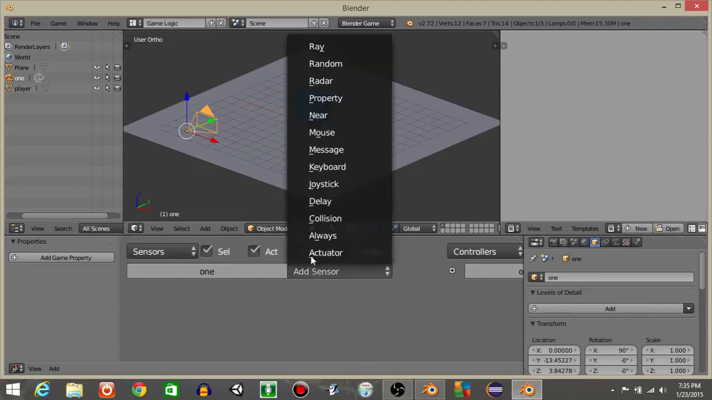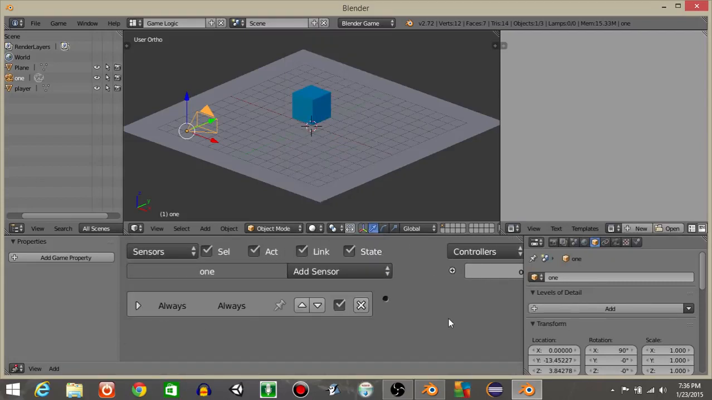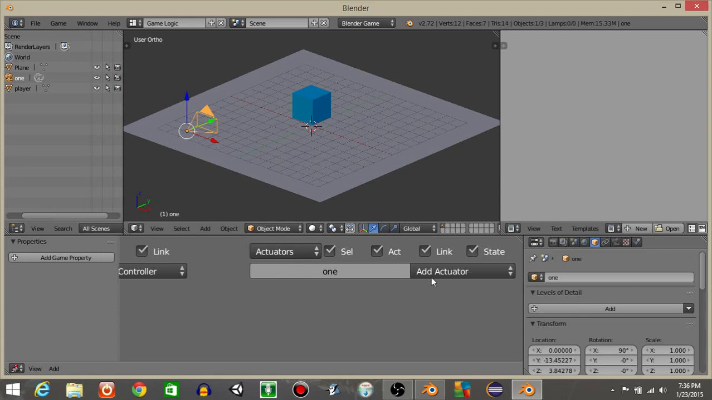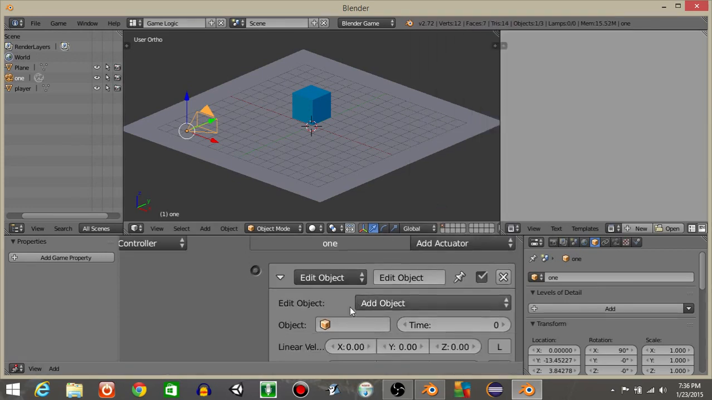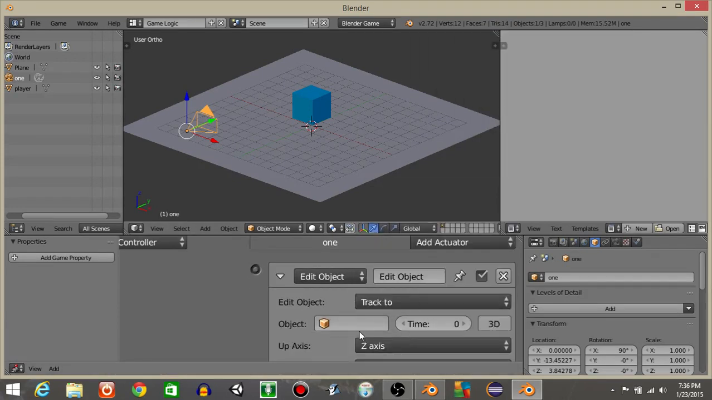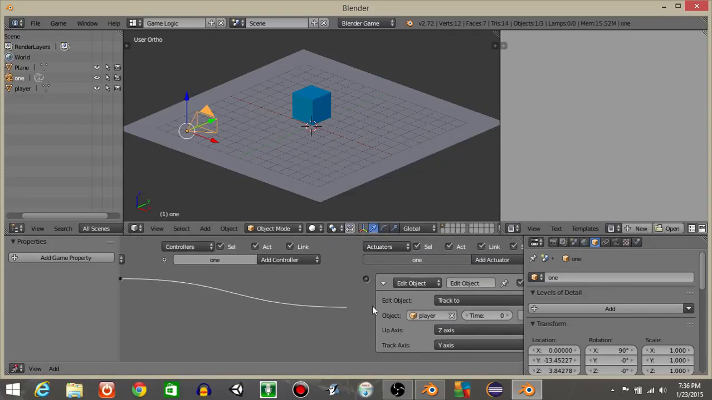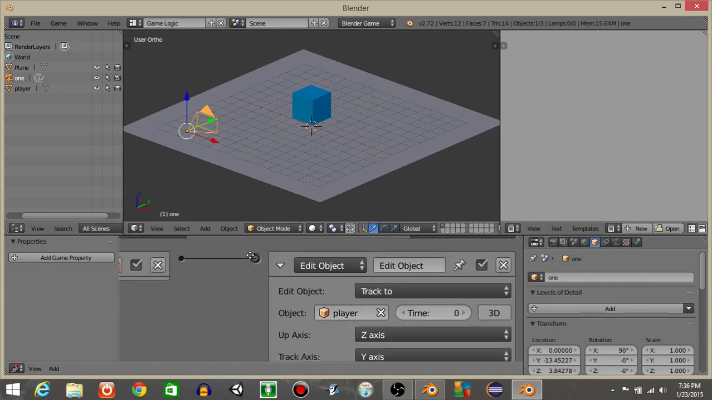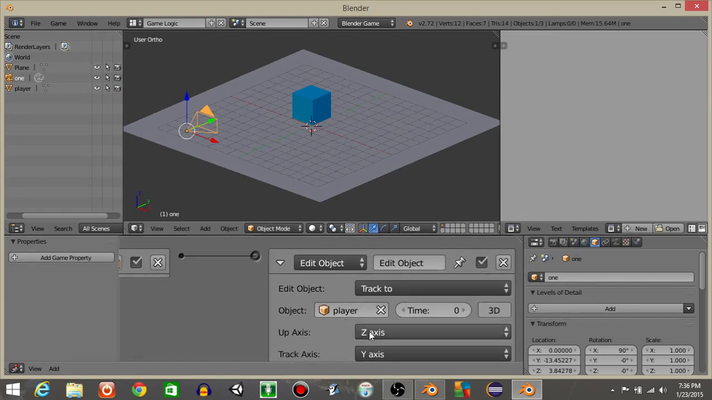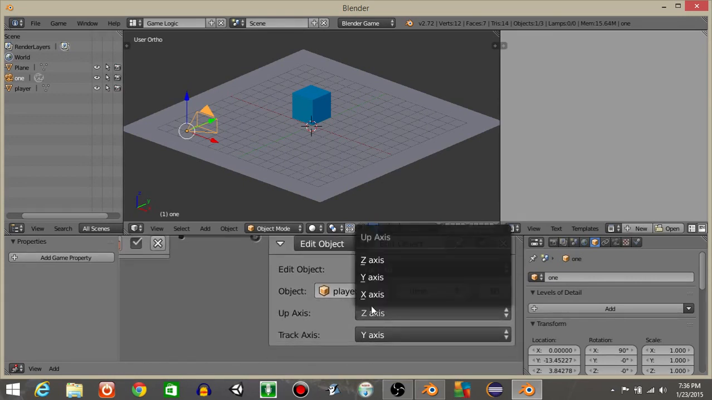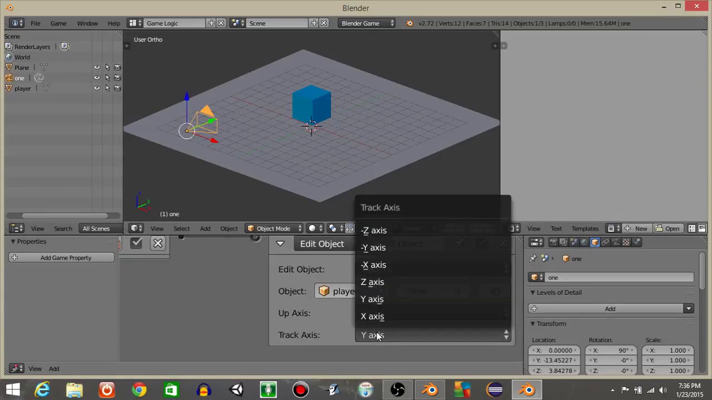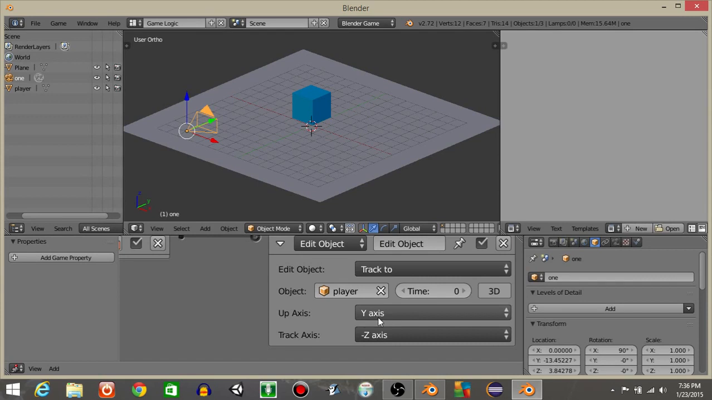So what we're going to do is add an always sensor. And click those first 3 dots. And let's add an edit object actuator and do track to. And let's put player in here and connect these. Now I have to do a couple of things on our tracking axis. For the up axis, let's put Y, and for the track axis, let's put negative Z. And these may seem a little bit weird, but this is how it'll track to the cube fine.